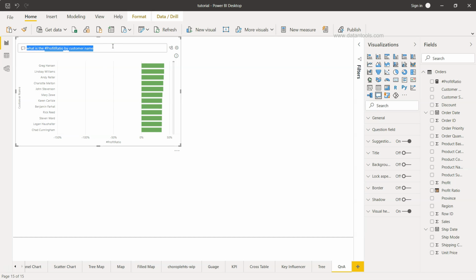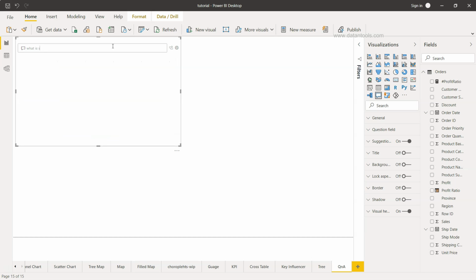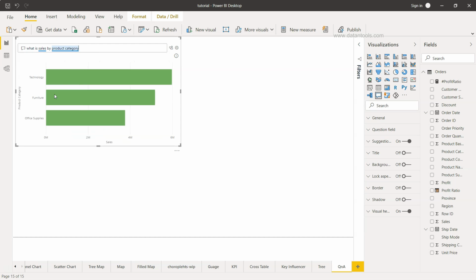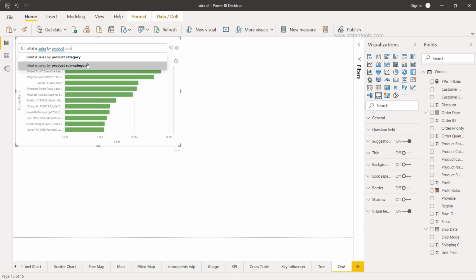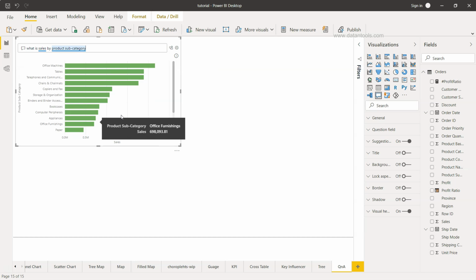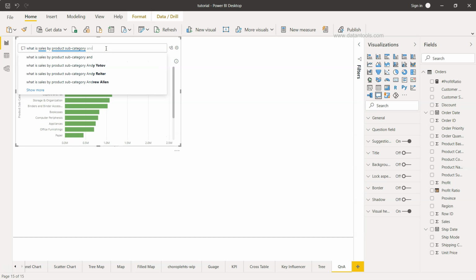Similarly, we can ask what is sales by product category. So this is the product category. If we just remove that, it will give us suggestions here. What is the sales by product subcategory? So this is the sales by product subcategory.